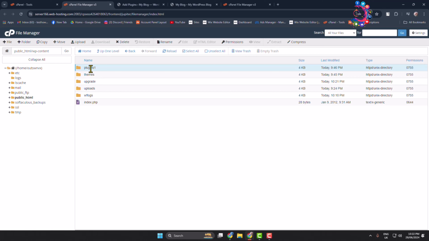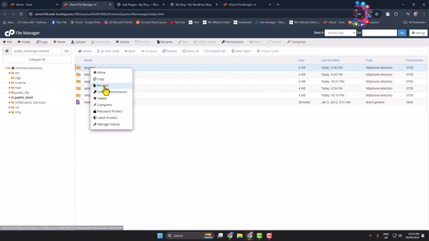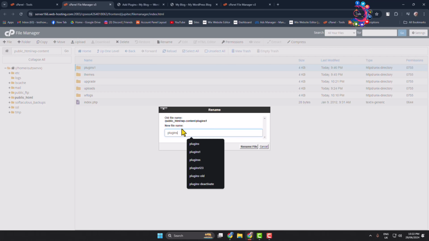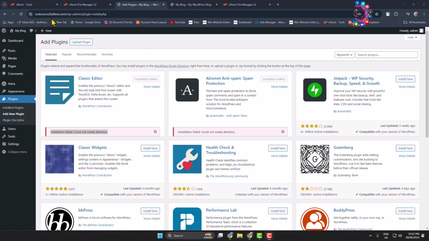So here make sure this plugin folder name is only plugins. After plugins, if you accidentally used anything else, any other letters, then you will face this error. So to solve this problem, just rename your plugin folder. Make sure it's only plugins and then click on rename file. And then go to your add plugins page again and just reload your page.